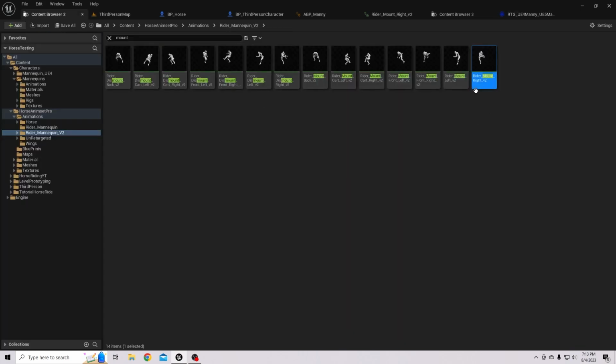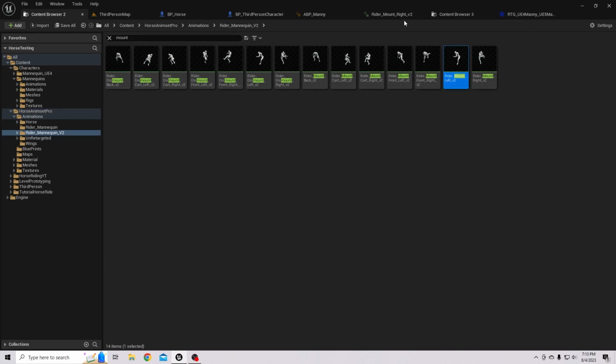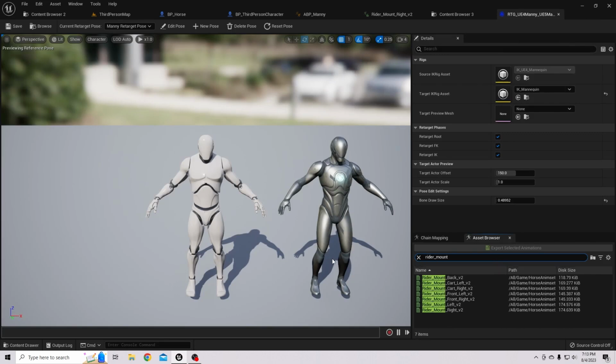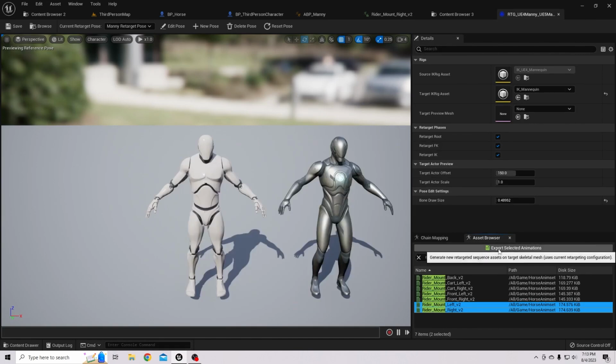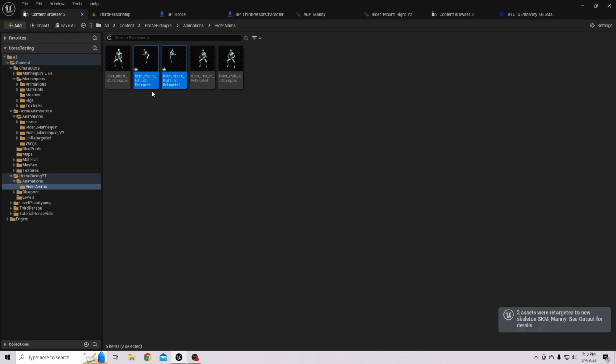The animations I have chosen is rider mount left V2. Let's find. So these two are what I need. Let's export these to this rider anims folder. So yeah.